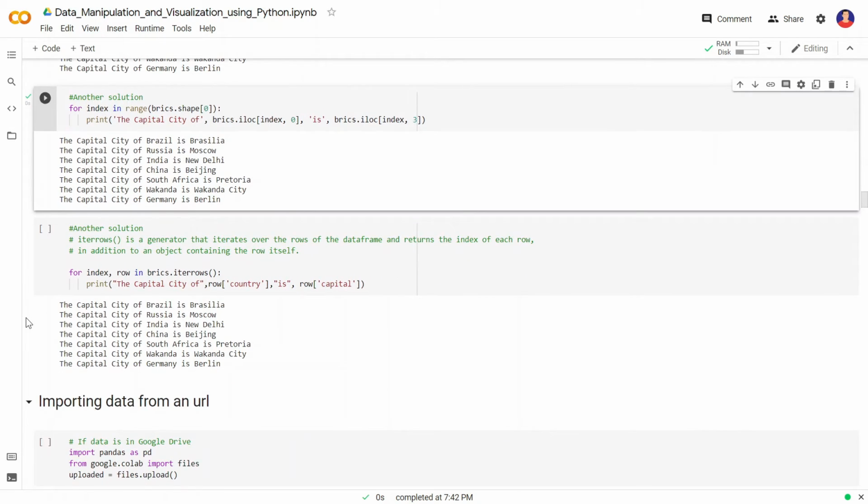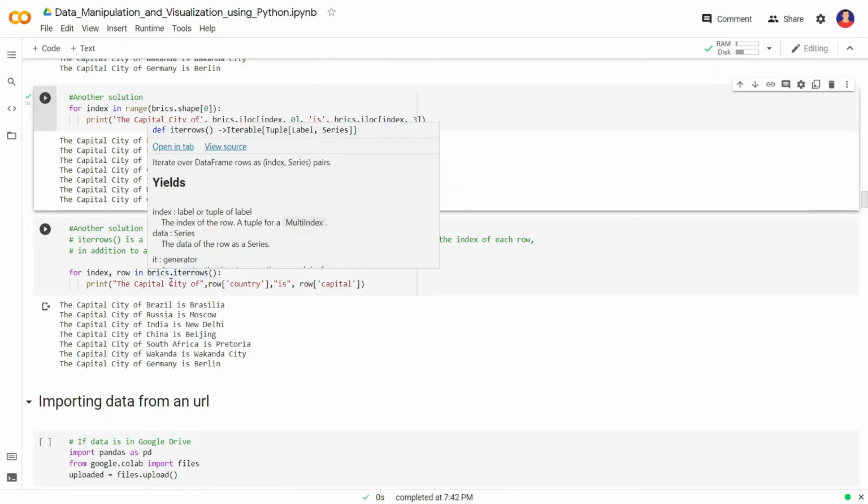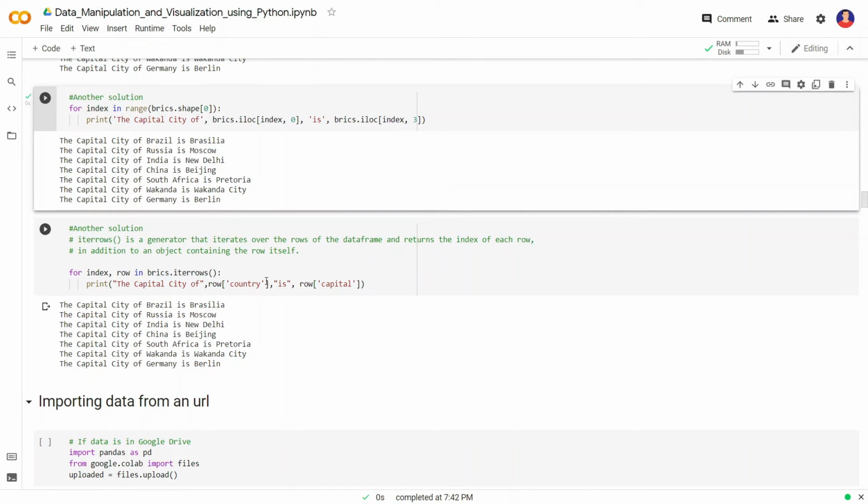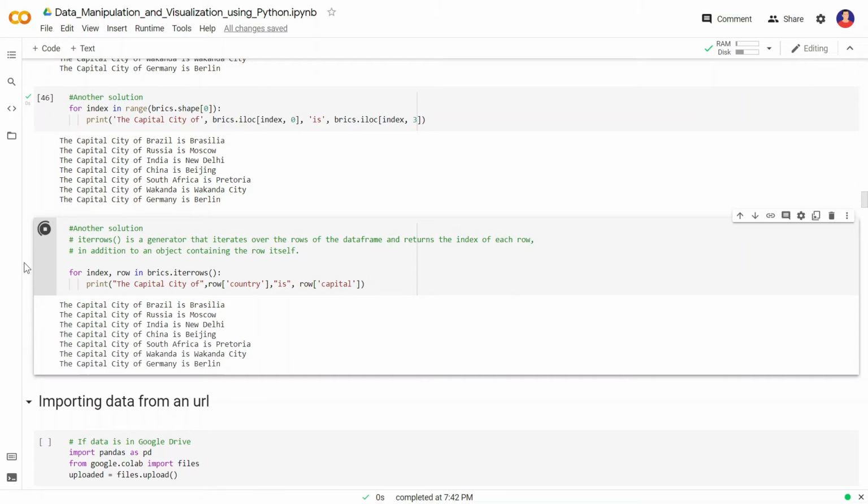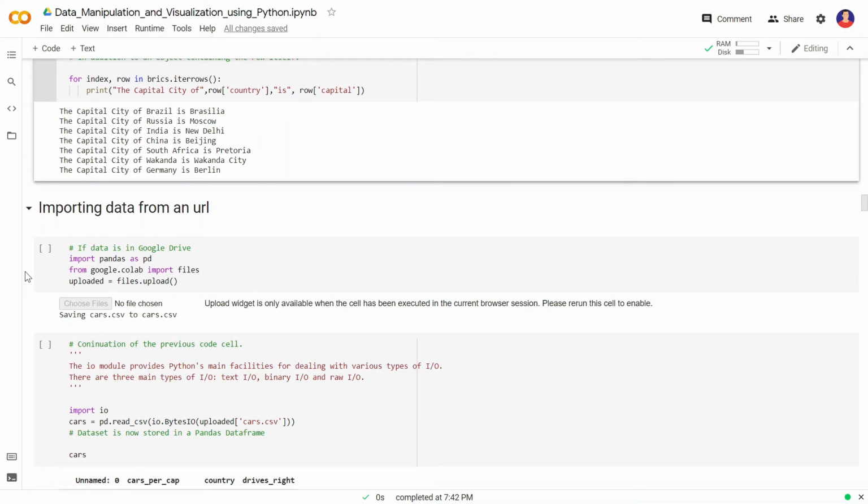And there's also another way, that is we are using the iterrows function, that is iterate over the rows. It will iterate over the rows, that is for index, row in bricks.iterrows, the capital city of row country is row capital, and it will iterate over each row while printing the country and the capital. And if we run it, we will get the same output again.